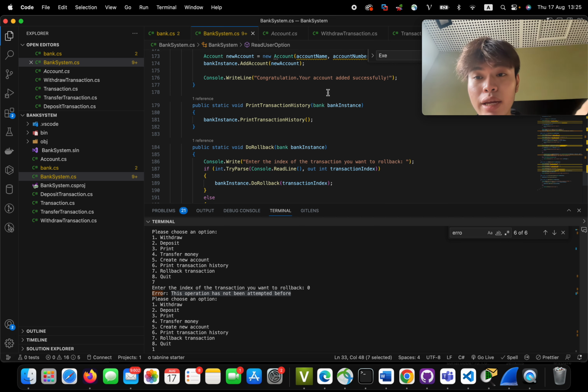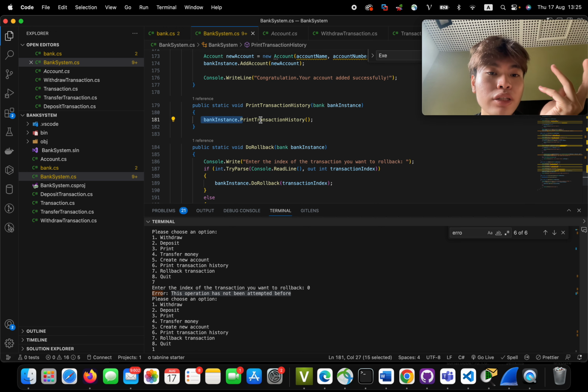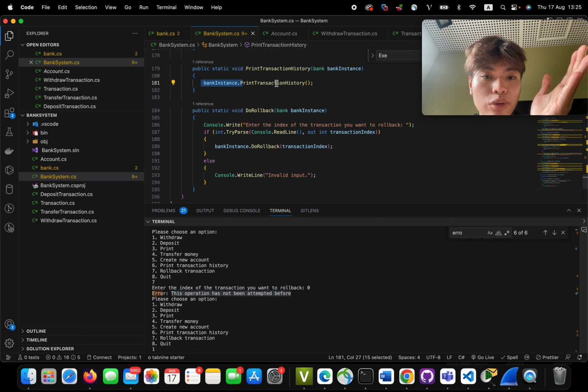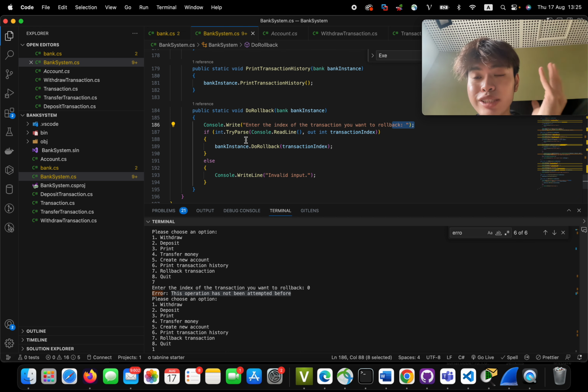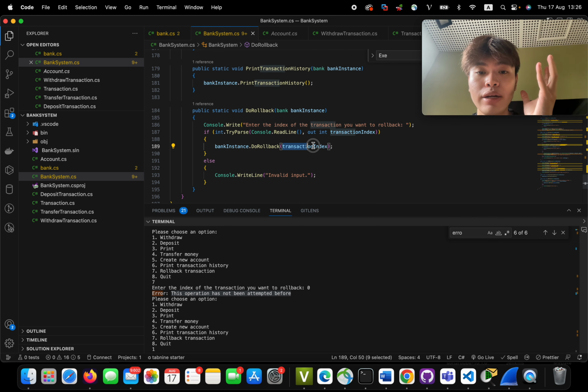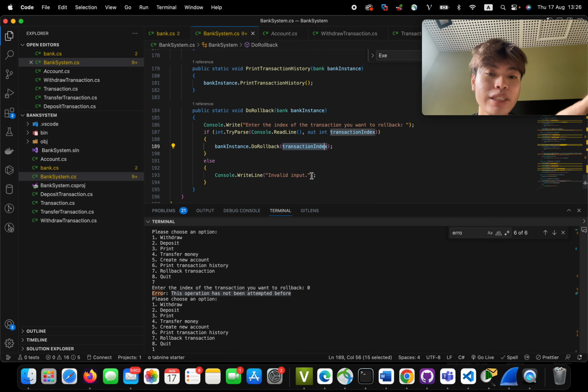We're talking about a bank, the parameter in the bank class, and then we call that parameter to use the method of the print transaction history. We already created that, and then we used the do rollback in here. Enter the index you want to roll back, and in here I'm using the try pass because I want to take the boolean. If this one is true, we take the dash parameter and then call the method to roll back, taking the transaction index. Otherwise it just gives an invalid input in this case.